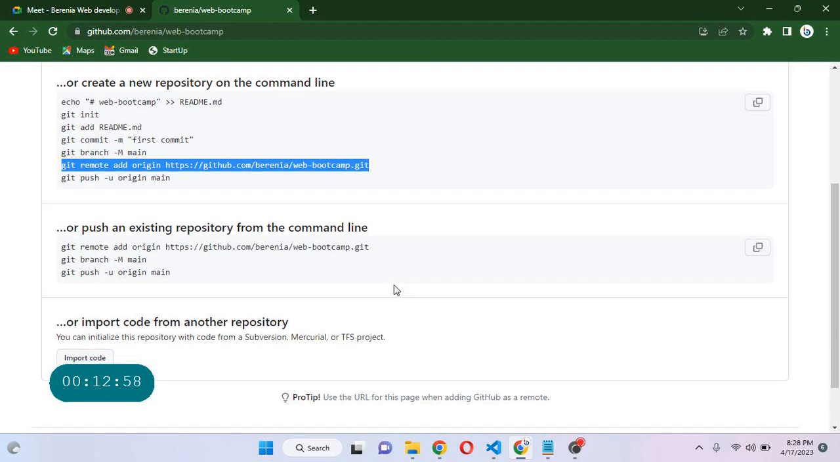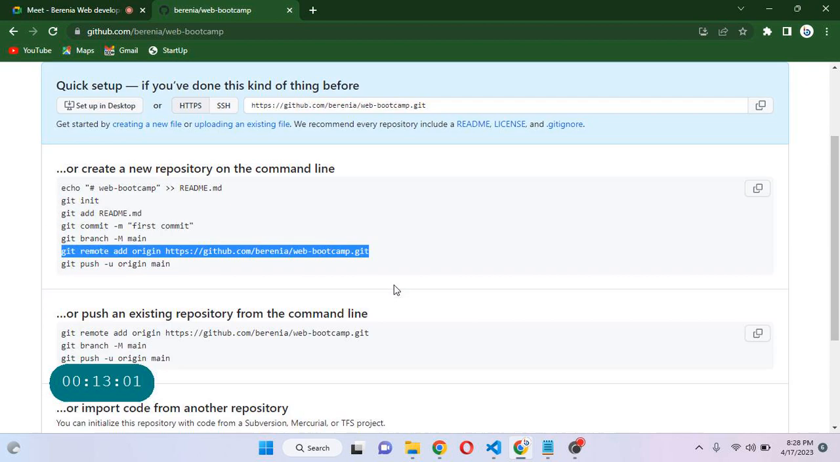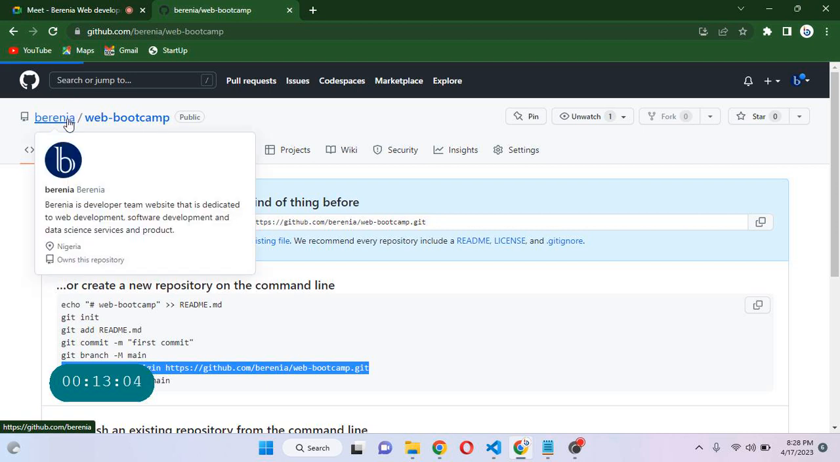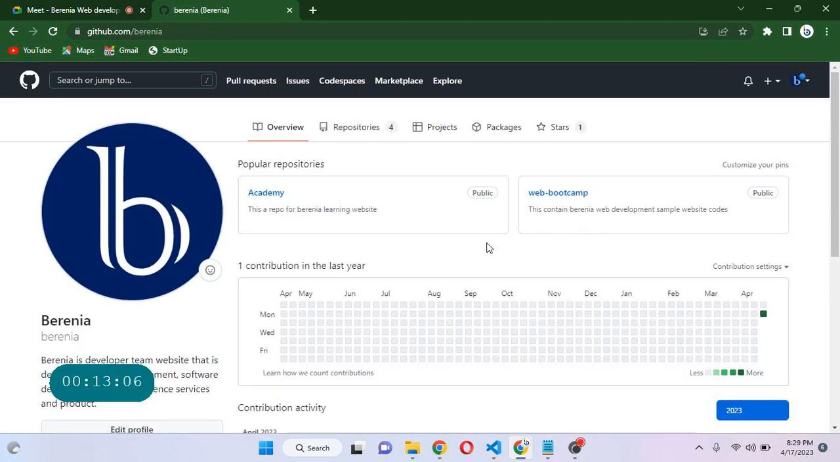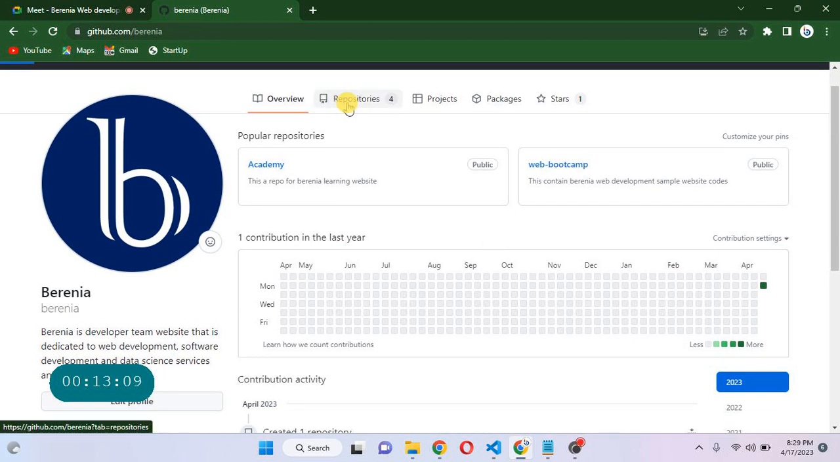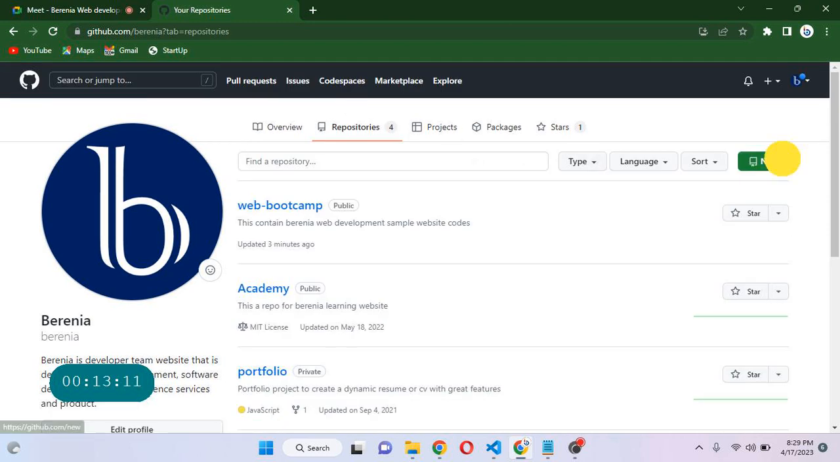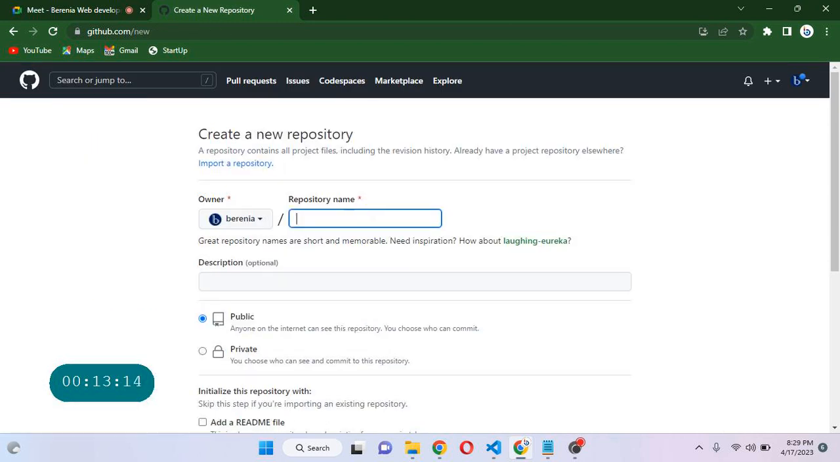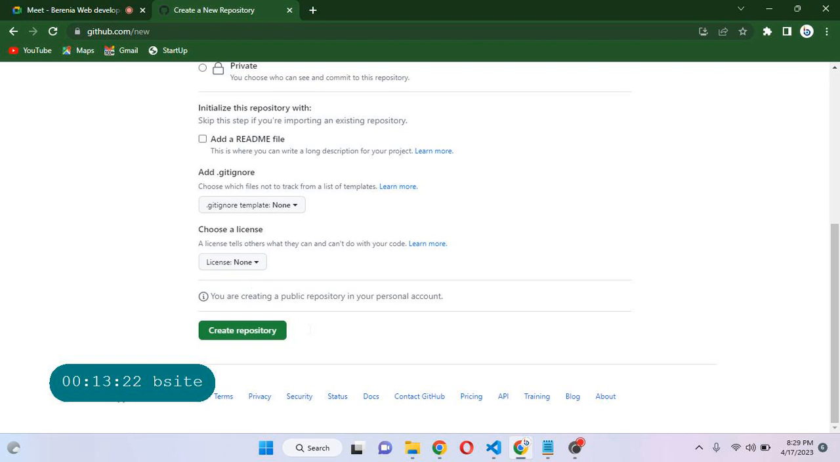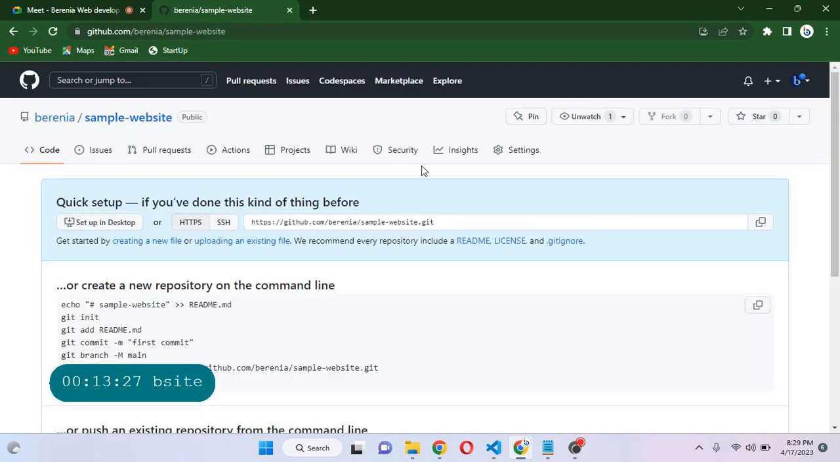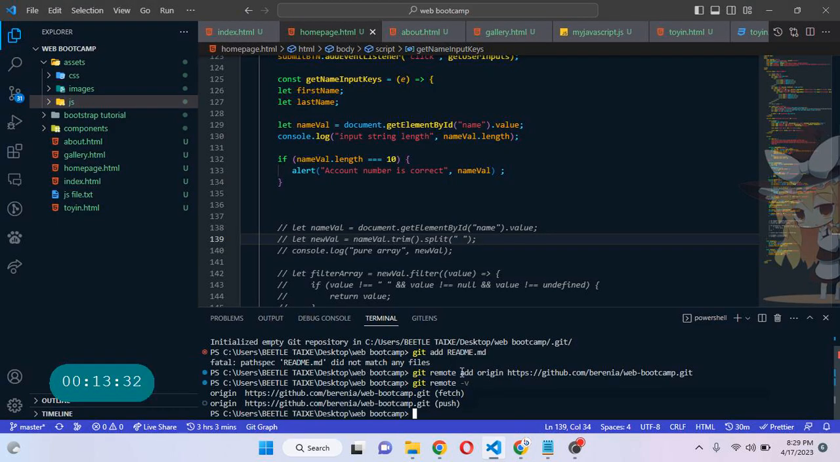But let's say we have another account, maybe you have another GitHub account. Let me create another repo so that we can use it as a sample together. I'm going back to create a new repo. I'll call it sample website, public, nothing else, create. So this is another repo now, and we just added the first one here.